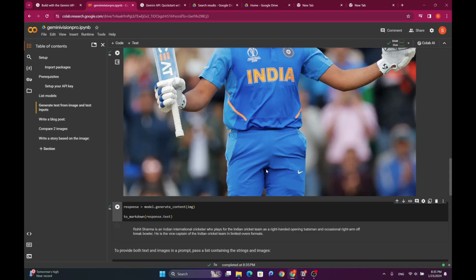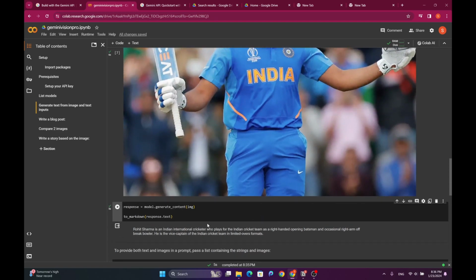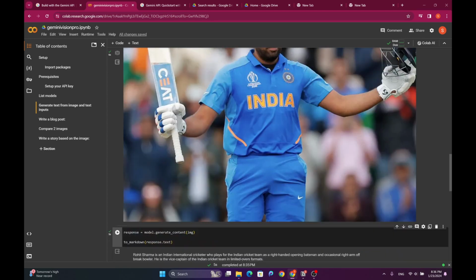As you can see, it has given us a good response like Rohit Sharma is an Indian international cricketer who plays for the Indian cricket team as a right-handed opening batsman and occasional right-arm off-break bowler. He's the vice captain of the Indian cricket team in limited overs formats. So pretty good response. So this is the way, if you want to generate a text-based response based on an image, all you got to do is pass it into the generate_content method.